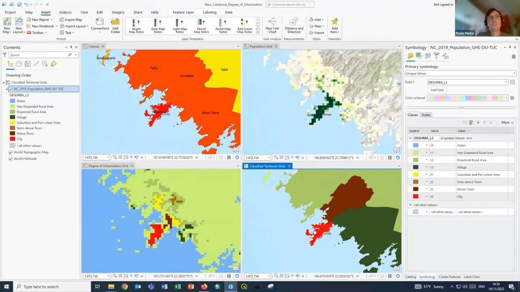So you see here that this area of the capital city is classified as the city. And then this area here, it's slightly dense because the suburban area is a dense town and also a semi-dense town. So in the end, it inherits a class which is a dense town.